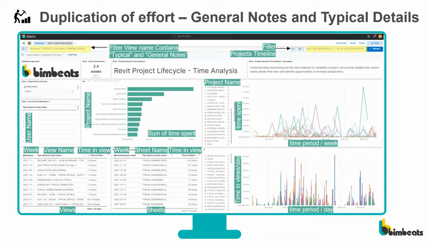So if we look at the bottom here, you can see that typical suspended slab is being repeated over and over again. Now, knowing that and the amount of time that's being spent in all of those views, there's obviously an opportunity to reduce that duplication of effort through the data that we're capturing in the views and the sheets.